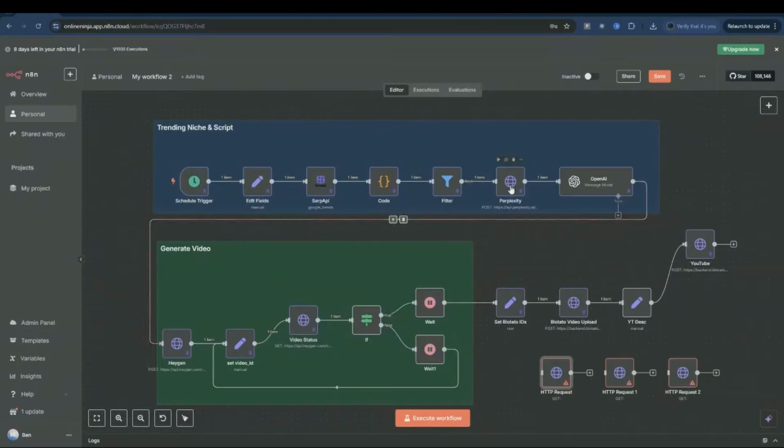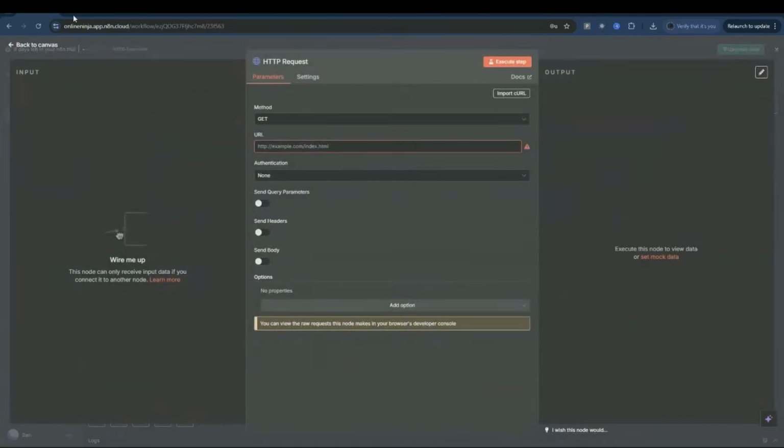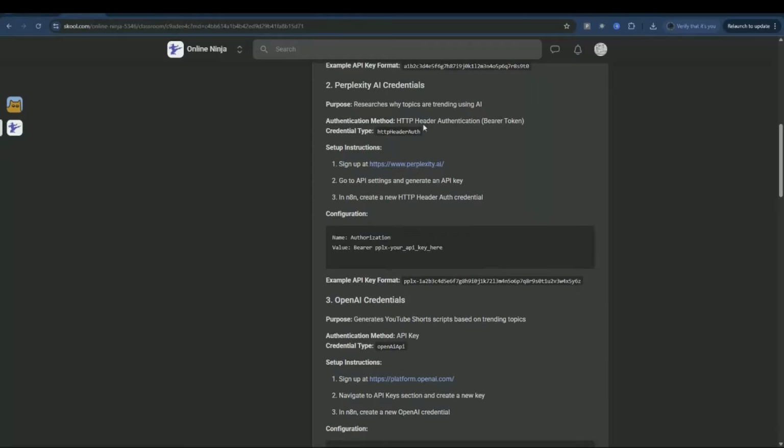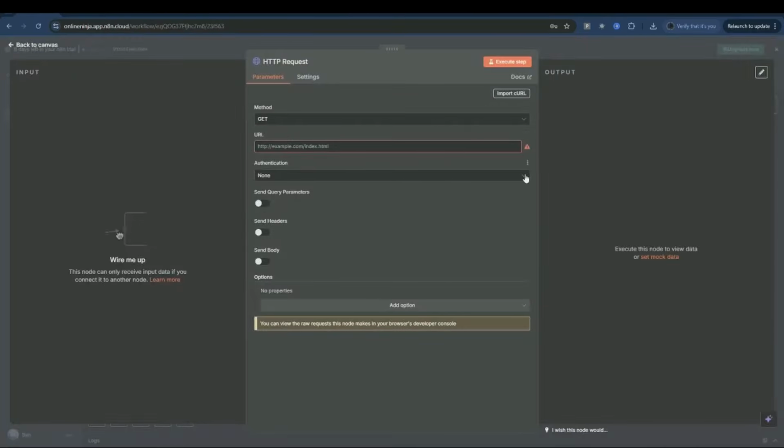So let's look at Perplexity. It's an HTTP request. So I've just added a demo node down here so I can show you how to do this. So I'm going to open it up. If I go to the notes, what you can see here for Perplexity is that it's a header authentication with a bearer token. So what that means is the name for the authorization is going to be authorization, and the value is going to have a prefix of bearer. So I'm going to copy authorization, go back here.